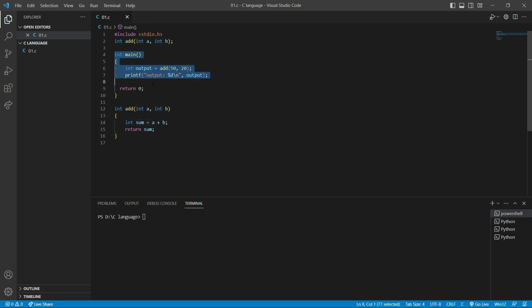And inside this main function, we have the variable output. This output variable is local to this main function. We cannot use this output variable outside this main function. They are local variables. So what is a global variable?